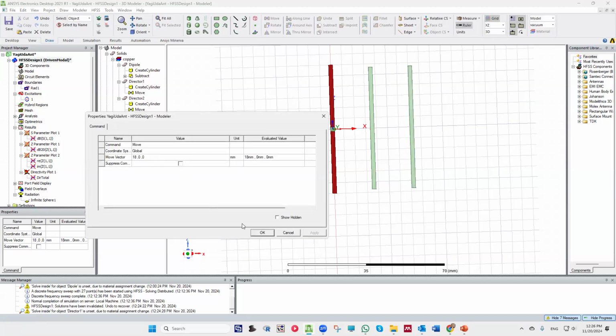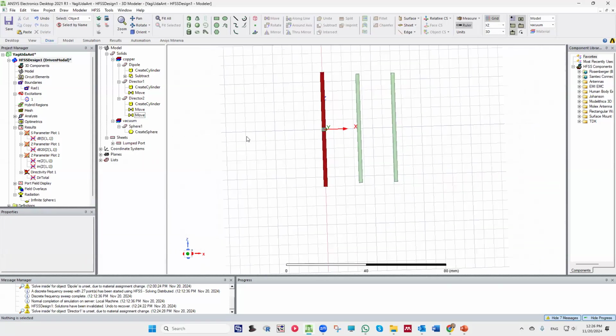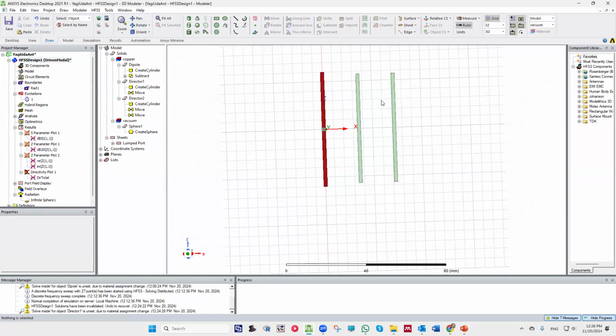18 millimeters is what it's supposed to be. Okay. Double check that this new element is part of the model. Okay, so this one is checked. And I need the third element.